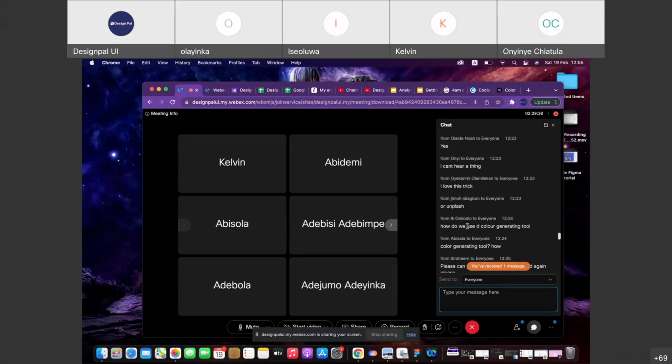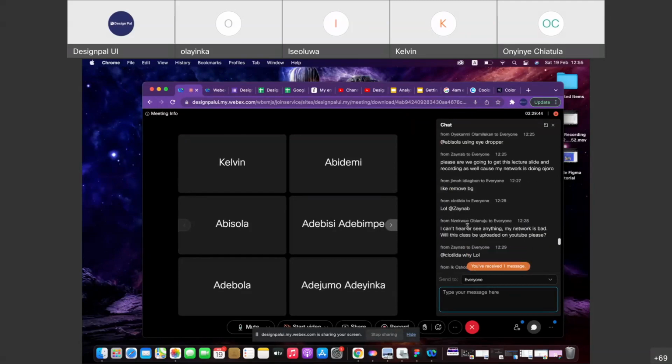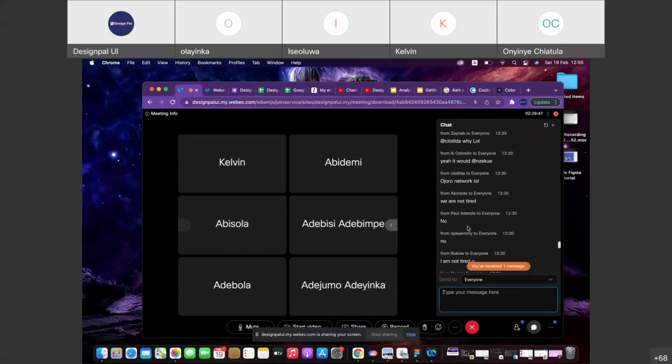How do we use the color generating tool? I think I just did that. I did that when we were actually talking about the color generating tool. I think we did that, right?